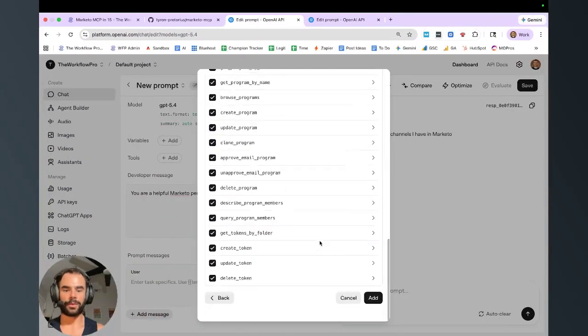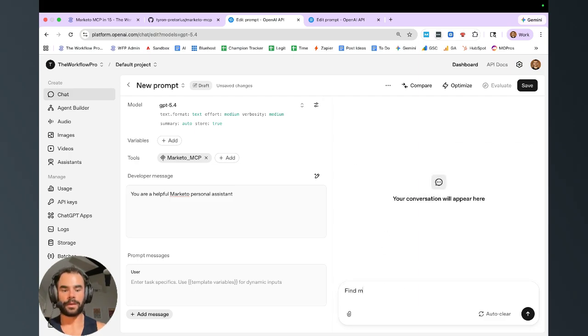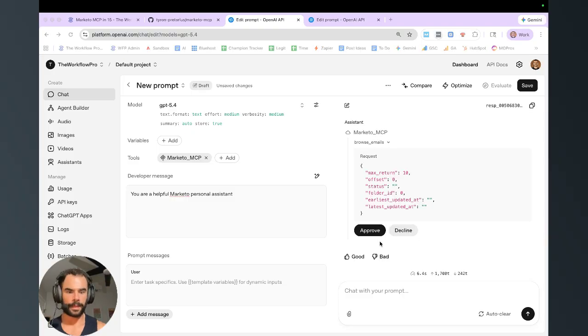And if you want proof it works, let's clear the chat and say, find me the 10 most recently created emails, and let's see how it gets on with this. Okay, so it's going to use the browse emails.